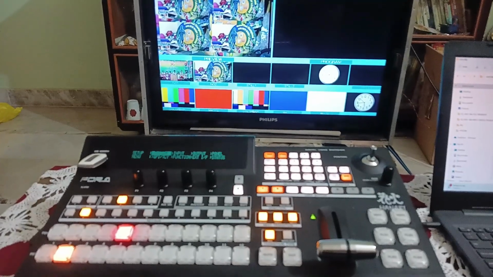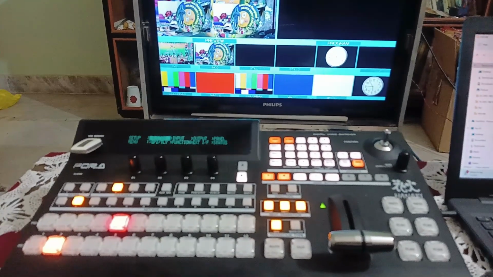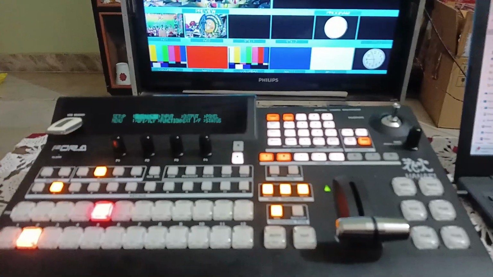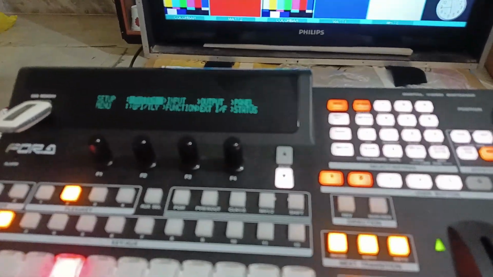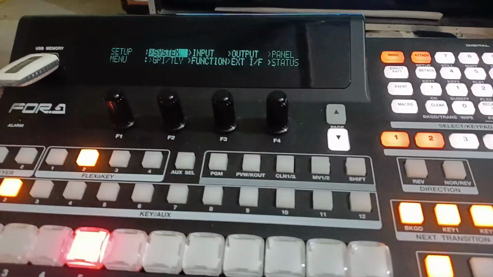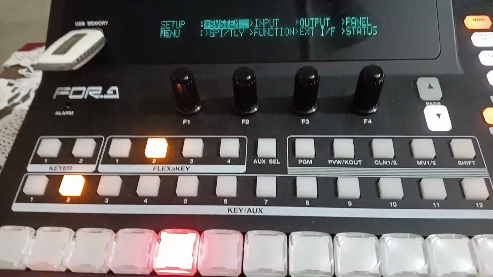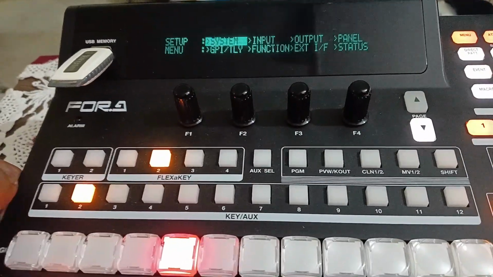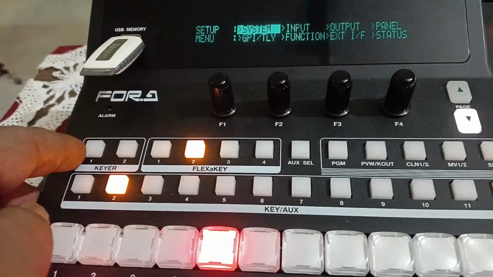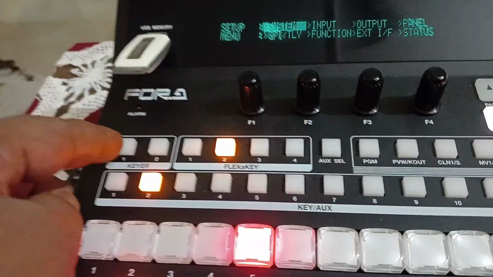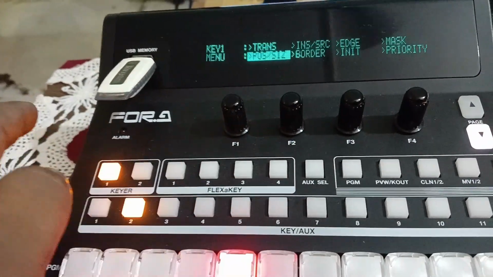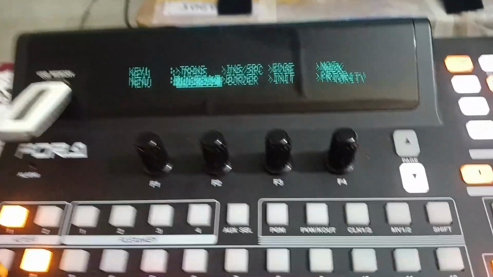Now I am going to explain to you how to delete a key. Actually, there is no specific delete option for keys, but you can initialize it. Suppose you want to delete key 1, press double tap on key 1.